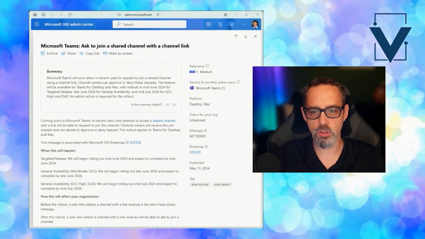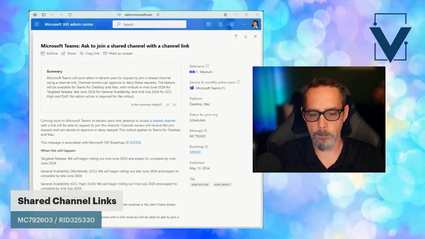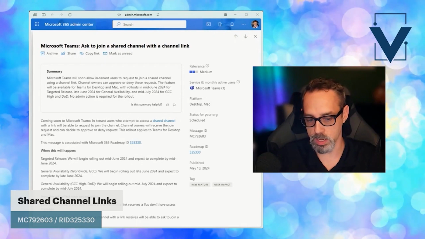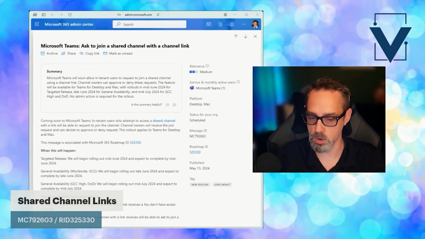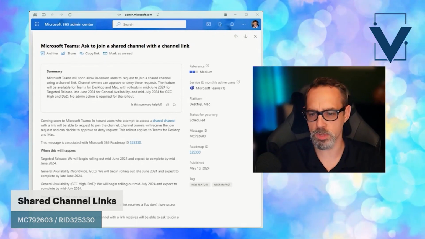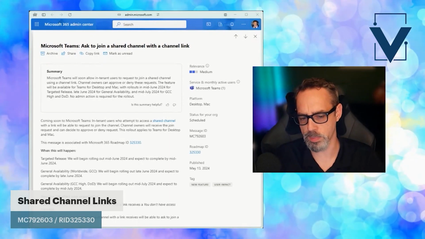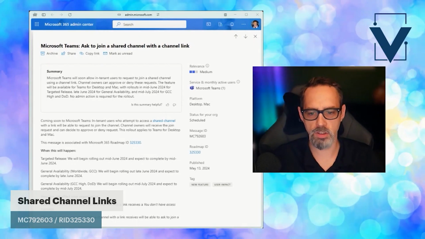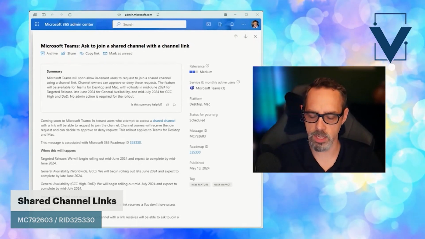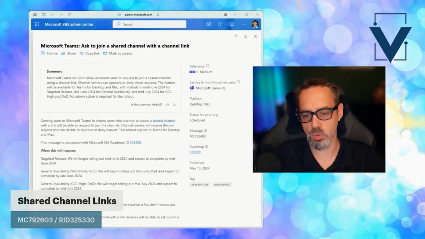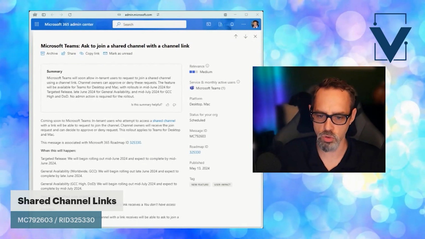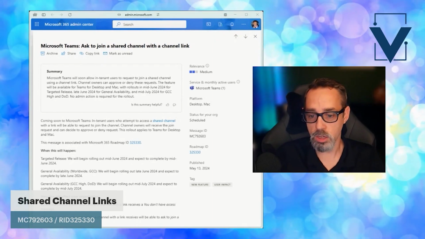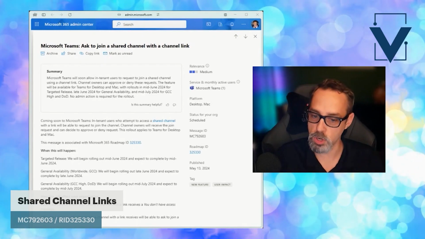All right. Next one up, we have Message Center MC792603 and roadmap ID 325330. Only one of the announcements that we have this week from the Message Center and roadmap that actually has a roadmap ID associated with it. But this one is for asking to join a shared channel with a channel link. So Microsoft Teams will soon allow in-tenant users to request to join a shared channel using a channel link. Channel owners can approve or deny these requests.